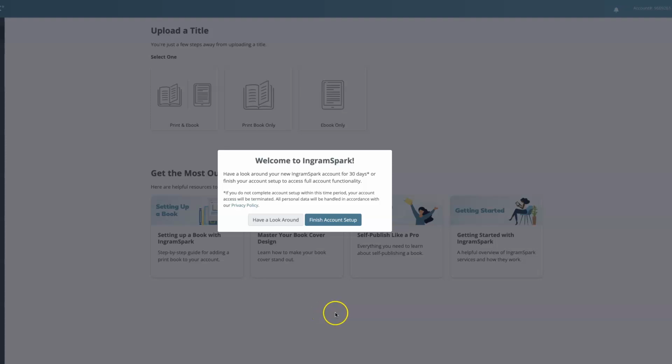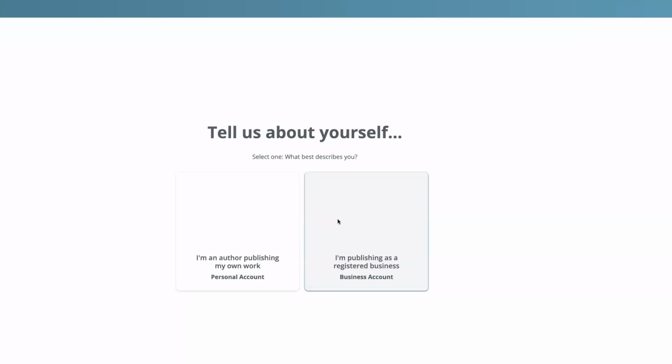Okay, so the next thing that's going to happen is you're going to log in once you've done the verification process. It'll send you to the login screen. You log in with your username and password, and you're going to get this dashboard. You're going to hit Finish Account Setup. Click on that. It'll bring you into this screen right here.